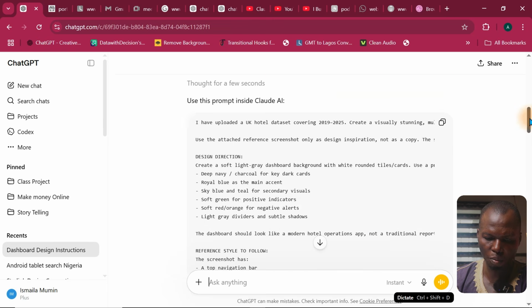So I'm going to scroll all the way up here and copy this particular prompt. We have just copied this right now. Now it is time for you to go to Claude AI. What I've just done right now can be done using the free version of GPT. You don't need to have the premium version, just like I do, for you to actually get this done.